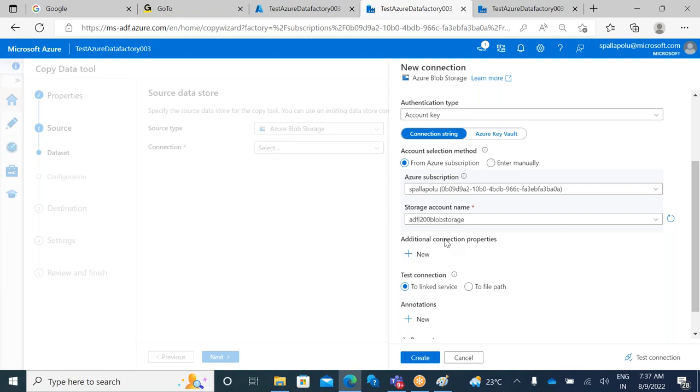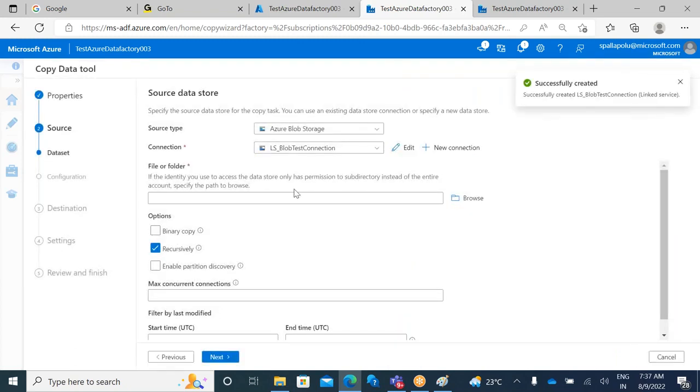Now I can see here some additional connection properties. I don't have any additional properties, but I'll test the connection anyhow. So the connection is successful, right? Now let's create it. I'm authenticating with the blob storage. I've created the connection and tested it. The connection is fine, right? So now you have to select the file.